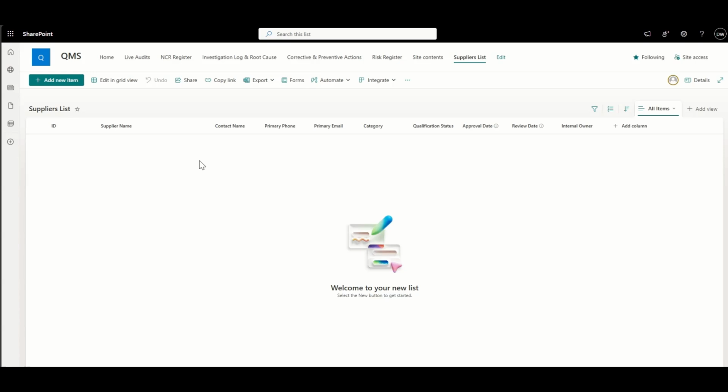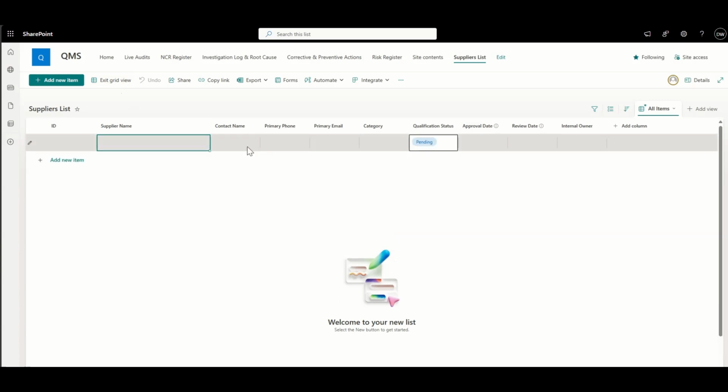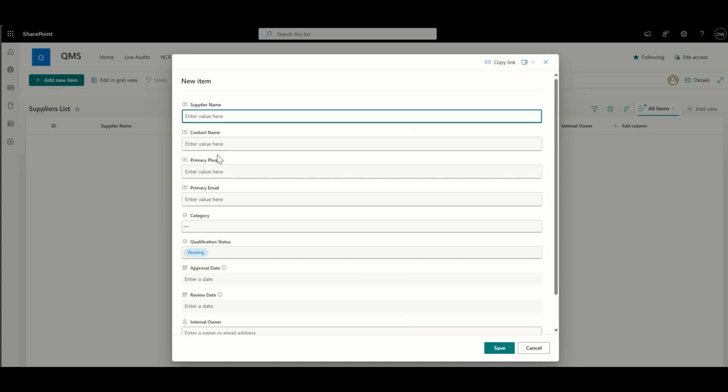So there's two ways we can do this. Now, if you've already got these columns mapped out somewhere, maybe in an Excel spreadsheet, you could go into edit in grid view, and you could actually just paste them in. As long as the fields are in the right order, you can just paste them in from a spreadsheet, or you could just edit this and use it like it's a spreadsheet, or you can use the add new item form. Now I like to do this because I think it's a bit easier in terms of being able to see all the fields in one place.